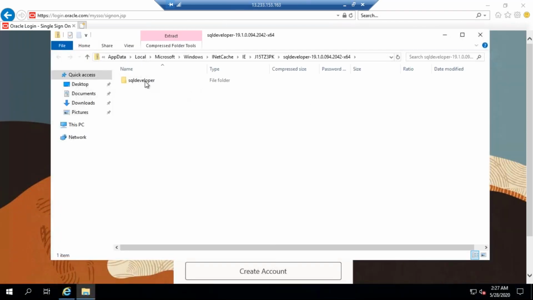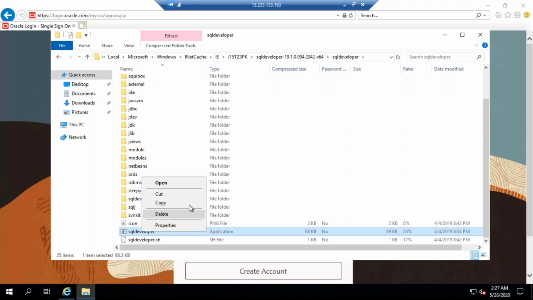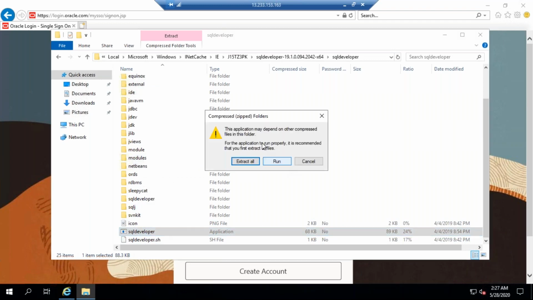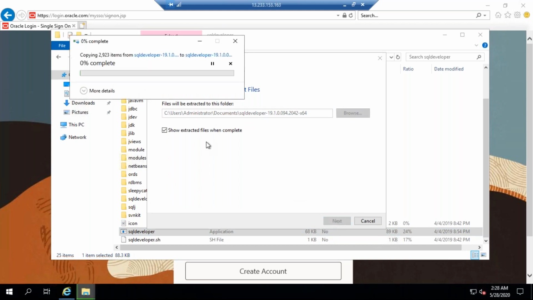So this is the bundle. Click on this, come down. You can see something like SQL Developer, right? Right click on this, then click open. When you click open, it will say it is a zipped file, do you want to extract? Yes, I want to extract all. So where do you want to extract? I am extracting under Documents. Click extract. It is going to extract all these things into your Documents.